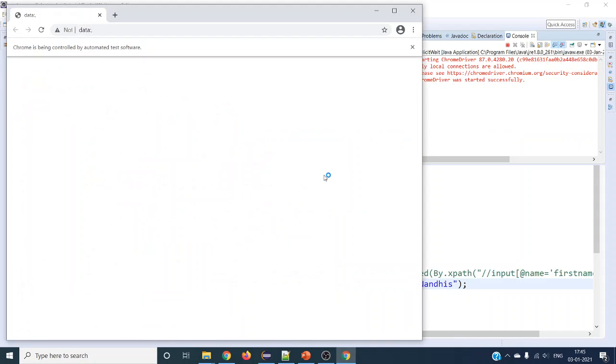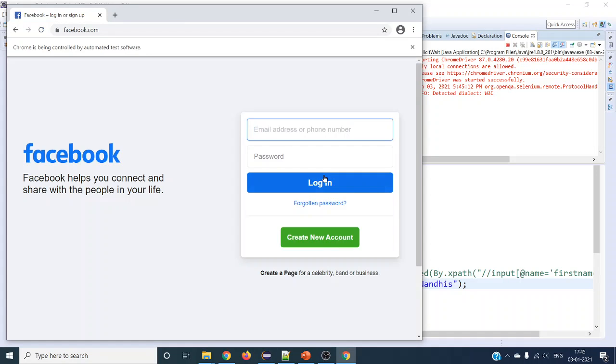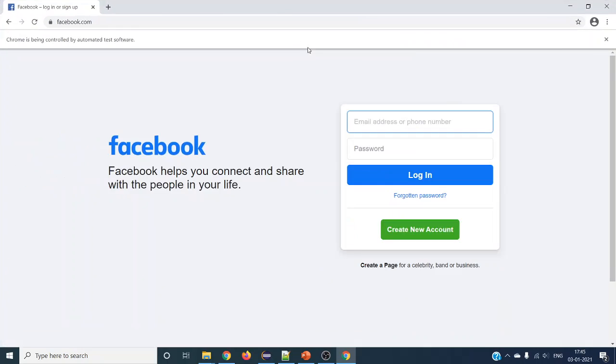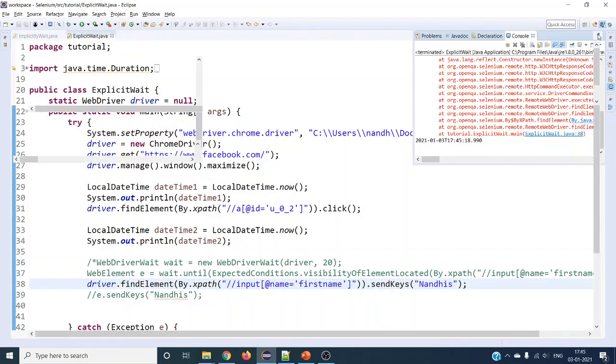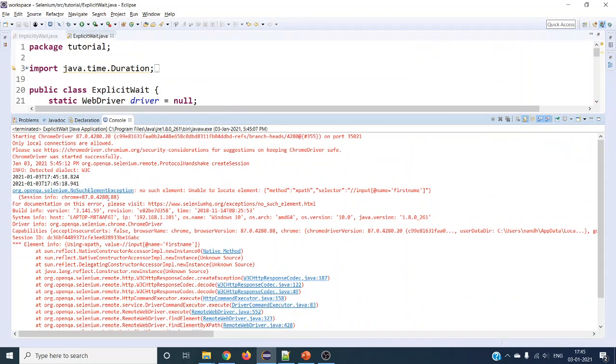So this is also a valid scenario. Now it has to pass. We should not get any exception over here. It has to click the new account, and we got an exception. No such element exception. Why are we getting this?